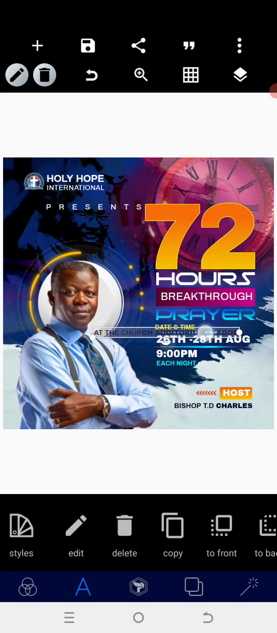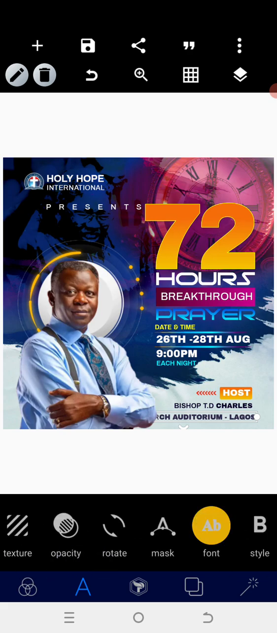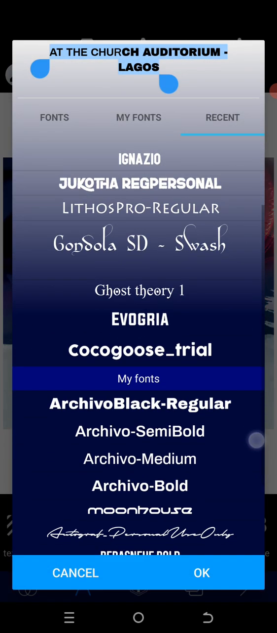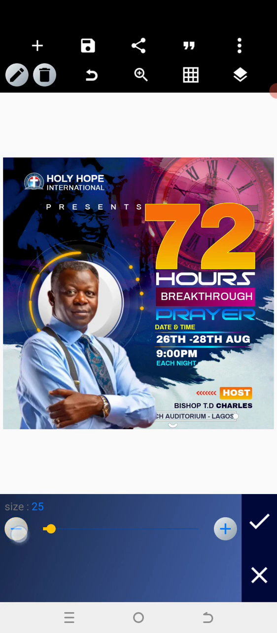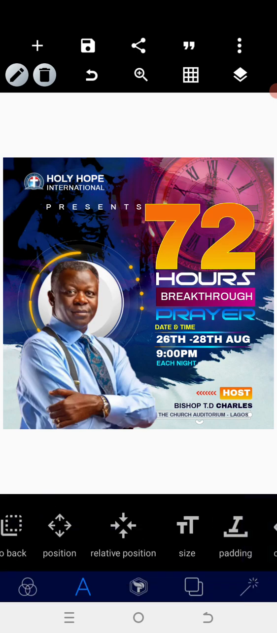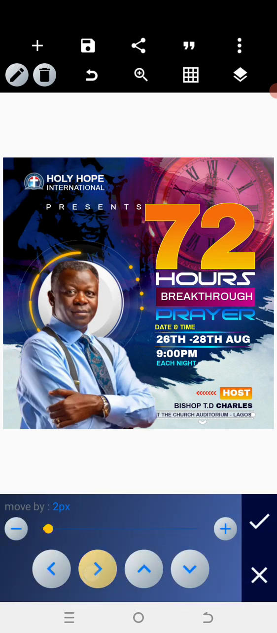Having this, you have to make sure that this is set properly as well. In order to set this, we need to think about the font we want to use. The font I want to use shouldn't be too bold, but it will still showcase everything we want it to represent. After that, just make sure that everything is aligned properly. For the church auditorium, reduce the size while you manually move and adjust it to this particular place.